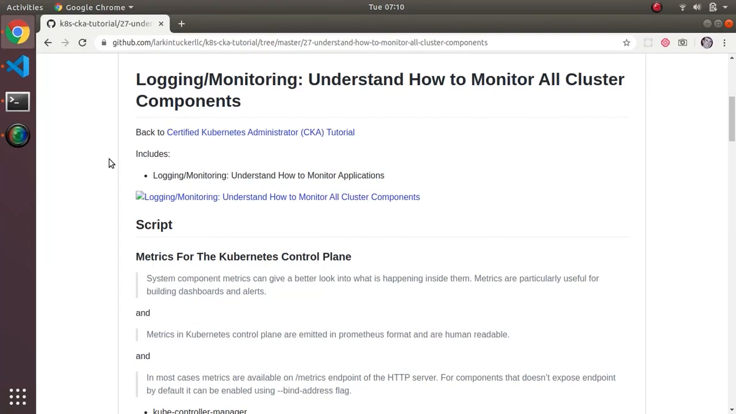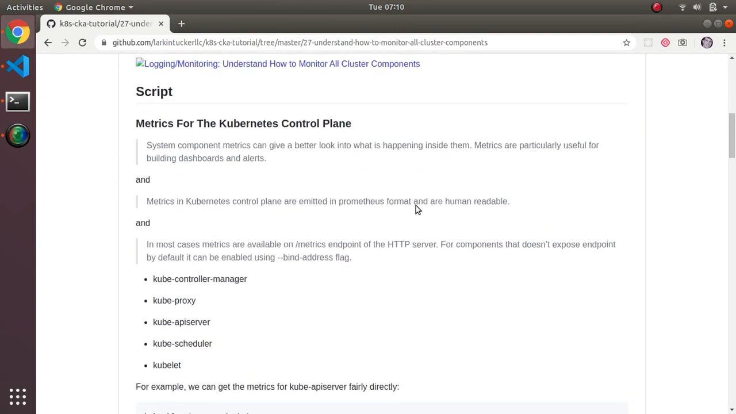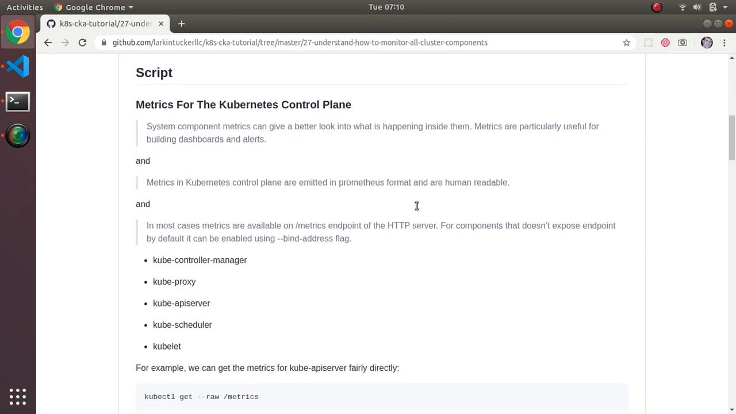Understand how to monitor all cluster components. This is also kind of related to monitoring applications. Now, in this context, monitoring, I'm only thinking about metrics. We'll look at other troubleshooting techniques later, but we looked at logging before. We're looking at metrics now, like CPU usage, some sort of number that you can maybe graph over time, essentially, is what we're talking about.